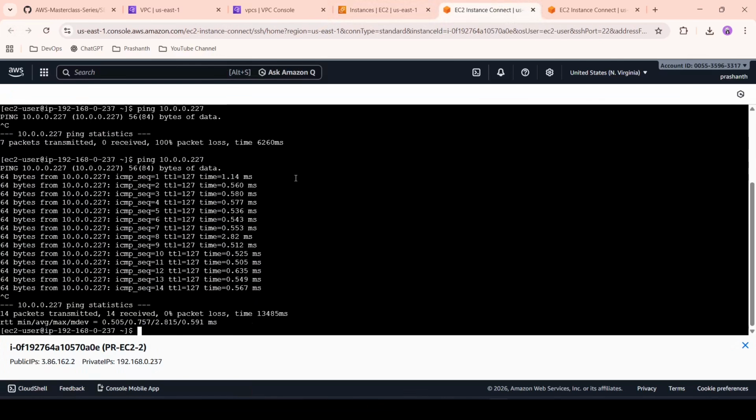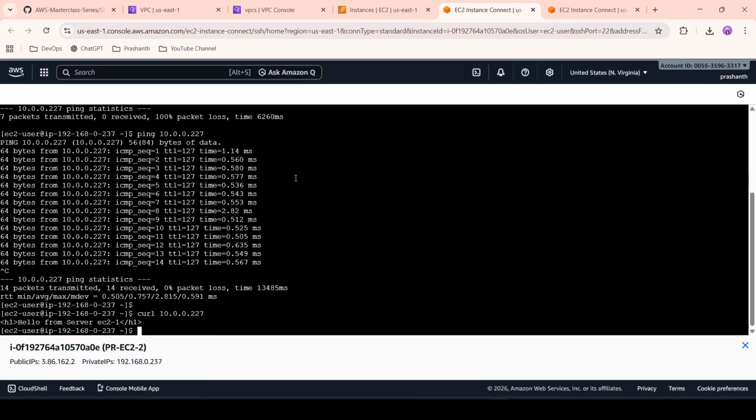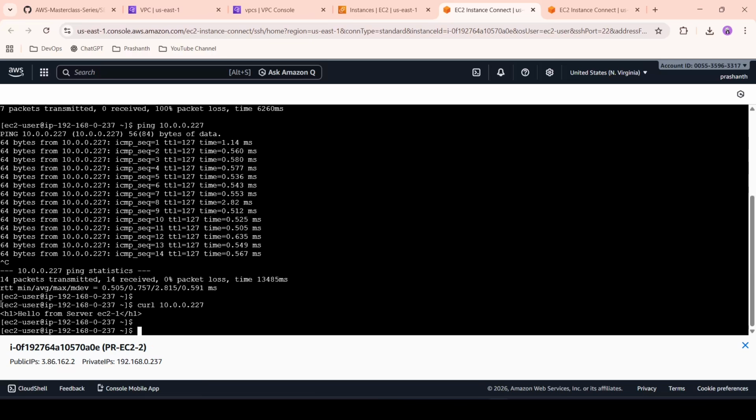Okay, and if you call the same private IP, 10.0.0.227, we will get the output of that one. See, hello from server EC2 1. This is from the EC2 machine.